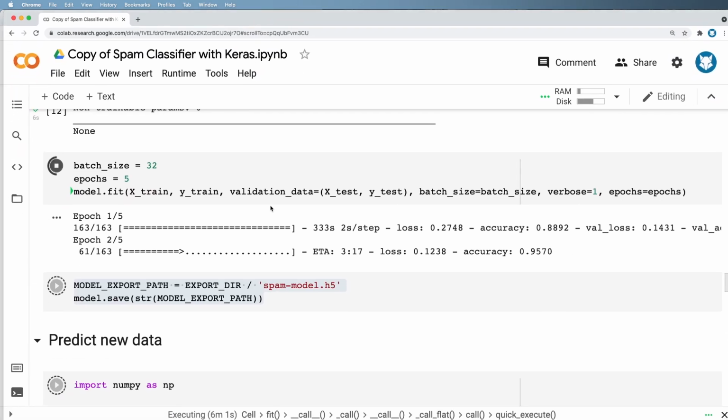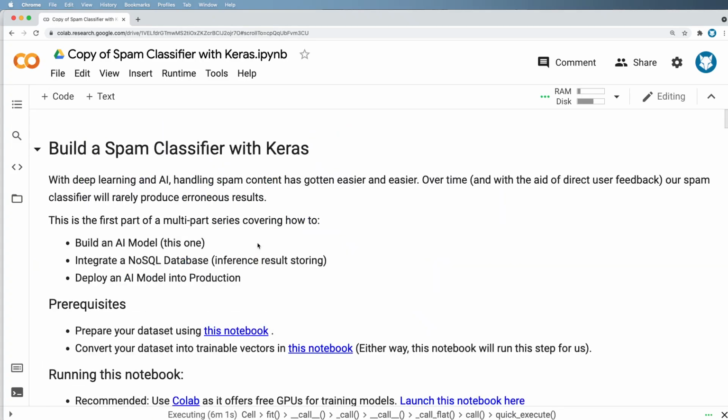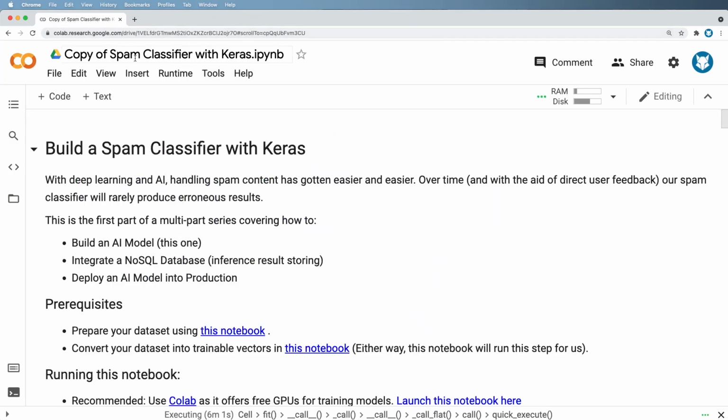Now, I actually already have one running, so I'm going to go ahead and scroll up to the top of the one I have running, because I'm currently using the free version of Google Colab, which means I can only run one session at a time, as in one training at a time especially.